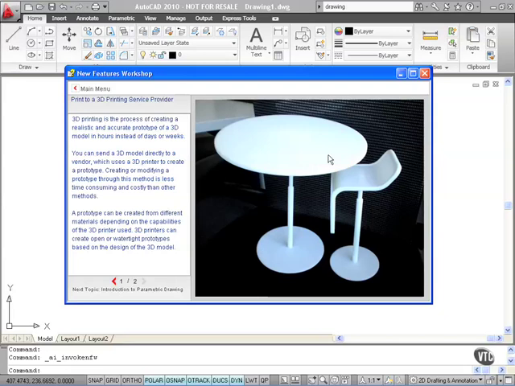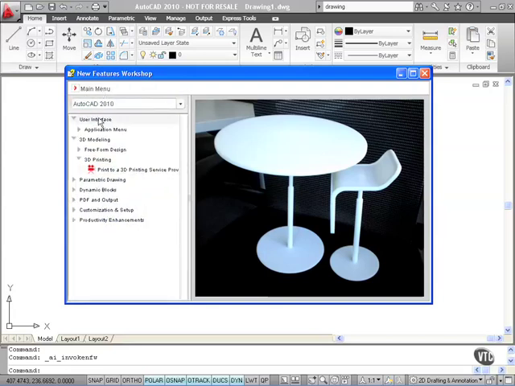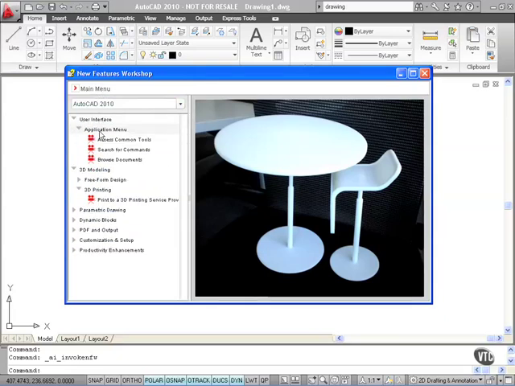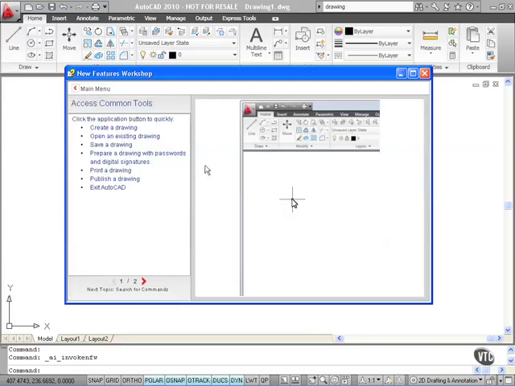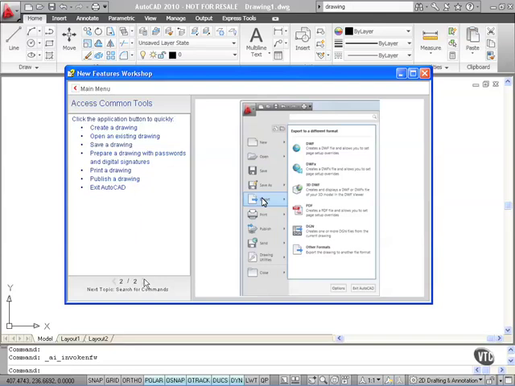The New Features Workshop is a very useful function, especially if you're a CAD manager and you just want to touch on something with a member of staff. They might not be sure about a new function, for example. So let's go to the main menu and let's have a look at the user interface and the application menu. Somebody might not be used to that. So what you can do there is you can access common tools on the application menu, and you can just very quickly say to somebody, look, there's the application menu in the top left corner of the screen, click on the A, and there it is. Very quick, very simple, but it's visual, and people understand that. A picture does paint 1,000 words sometimes. So that's the New Features Workshop in AutoCAD 2010 and the help screens in AutoCAD 2010.